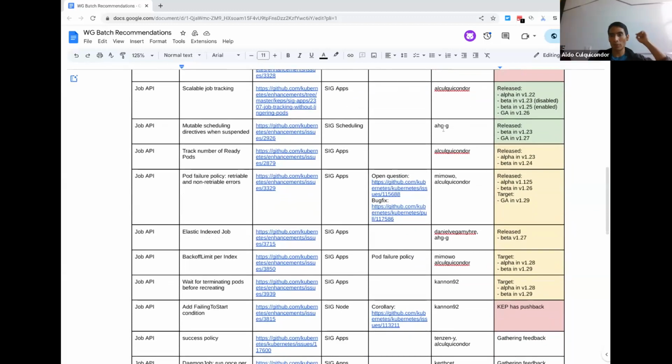So first, I wanted to highlight the two features that are already in GA. One is scalable job tracking through finalizers. This was completed in 1.26, and we were still going through some deprecation steps. And actually, we just completed them. Kevin helped complete all the deprecation steps. So yeah, it's fully finished now in 1.28.